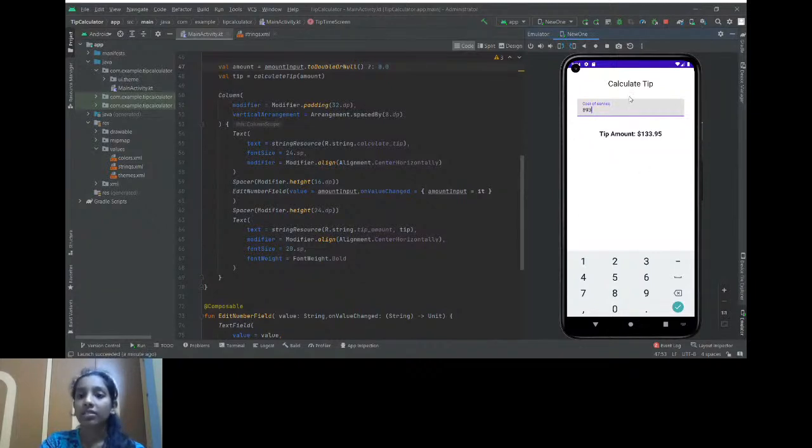So what can you see in this app? There is some text, and this field is called the text field, which takes the input from the user, and this is another text which is displaying the result.